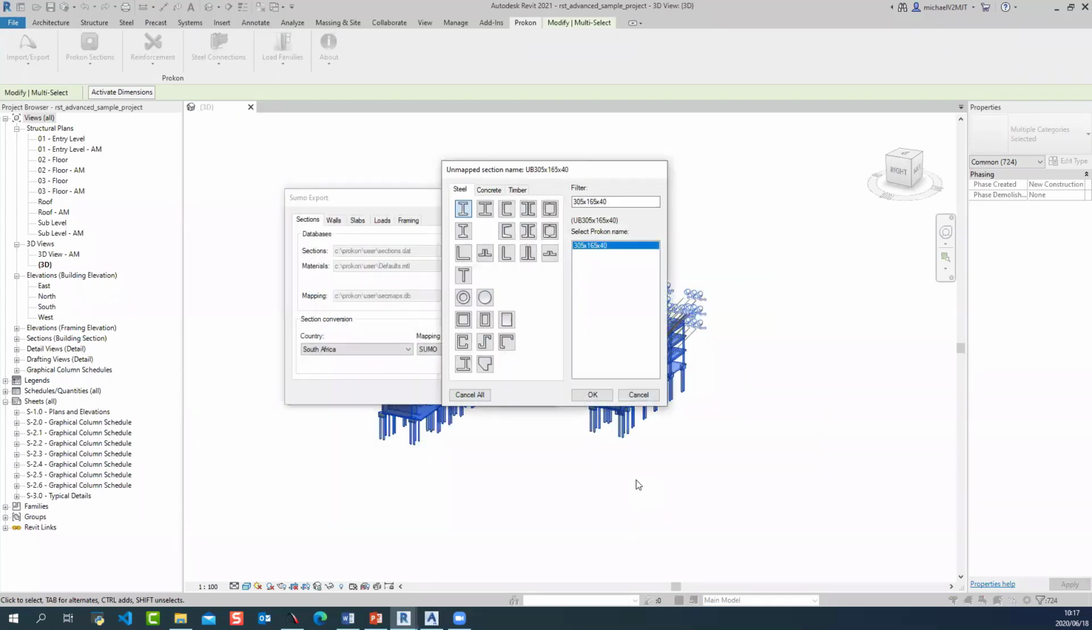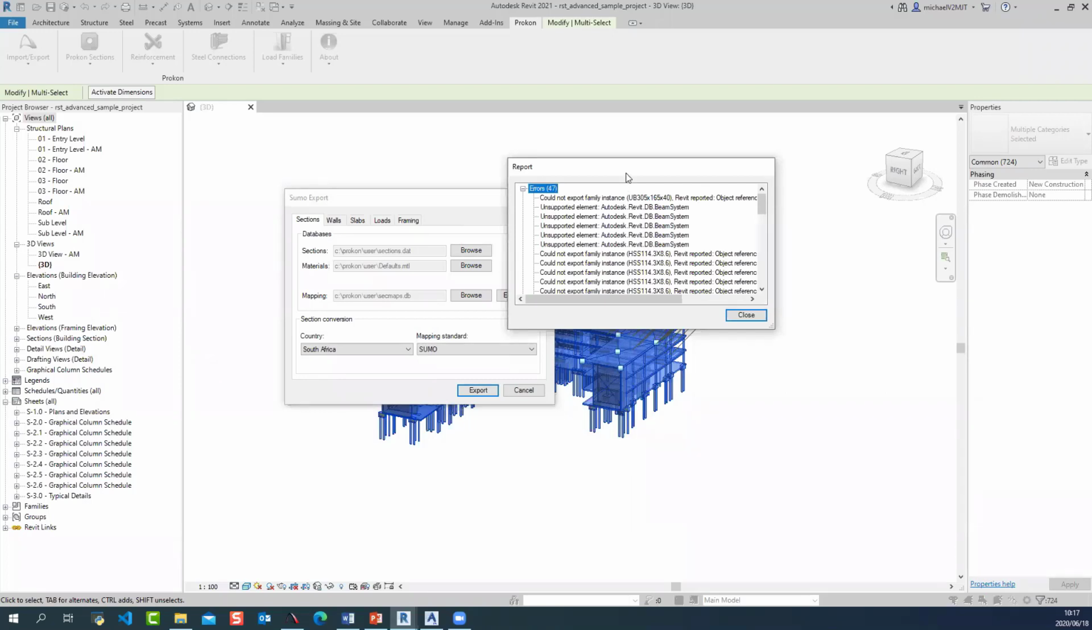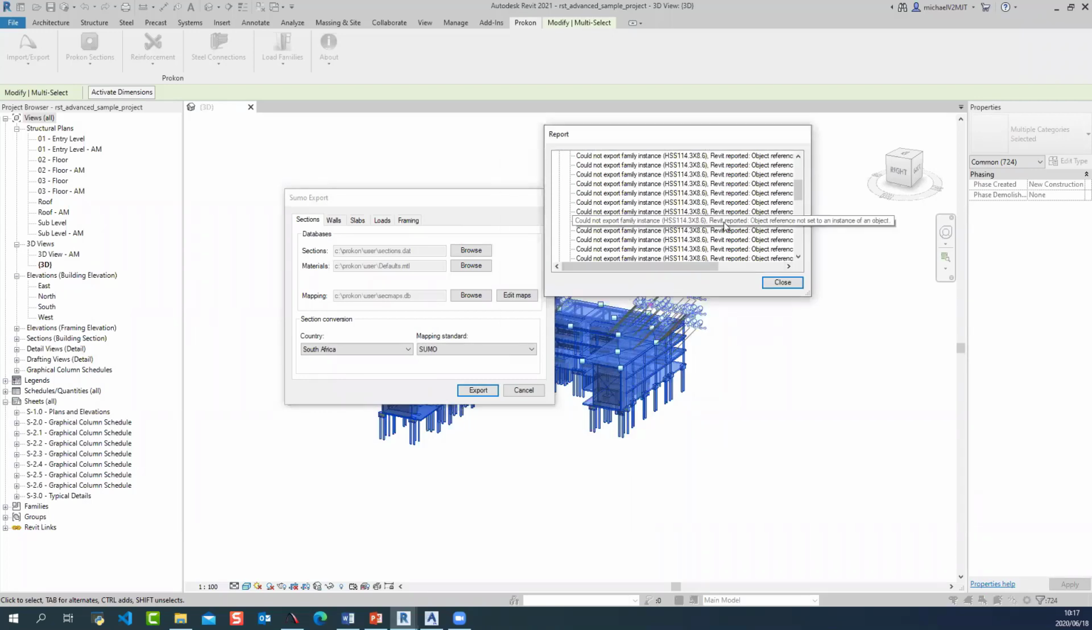Can save that, and we might have to do a little bit of the mapping. Right, and we get some error messages appearing. This might just be the case that there's no families, or that my section mapping isn't 100% correct, but this doesn't seem to be a problem. Most of our structural elements will be pulled through to Sumo.